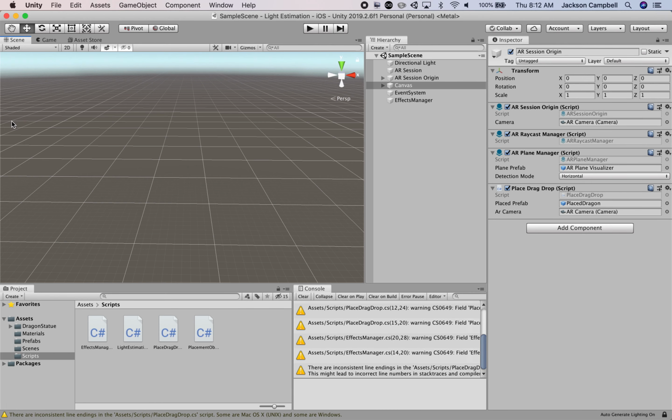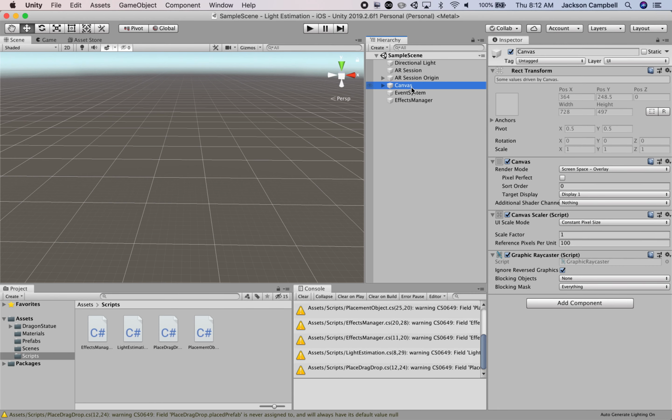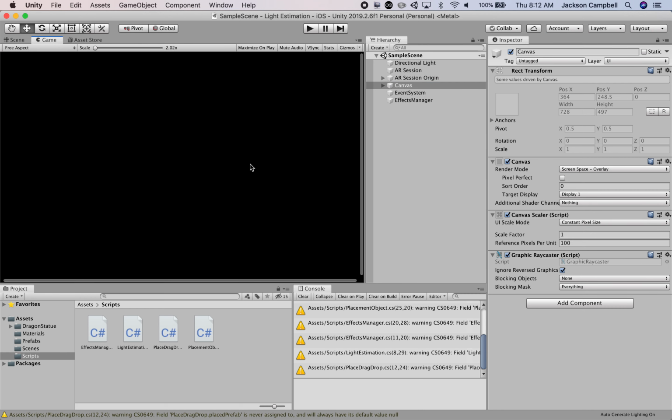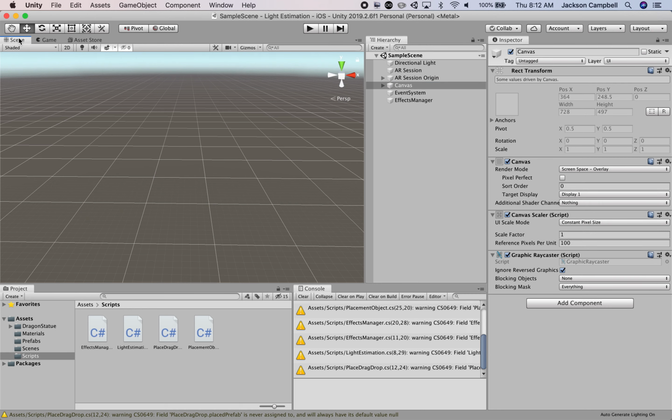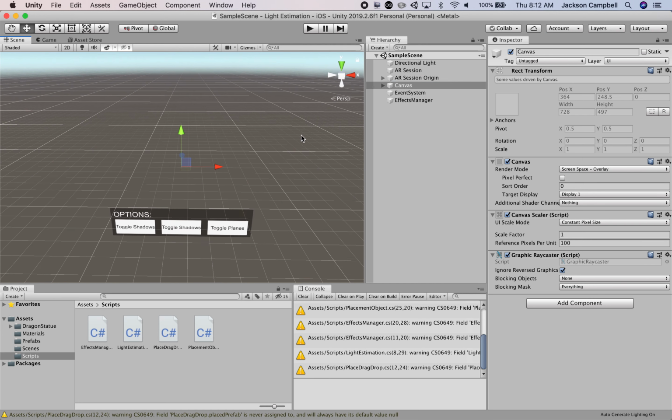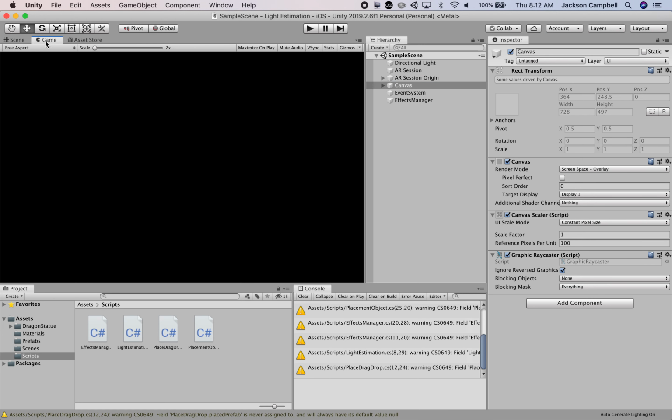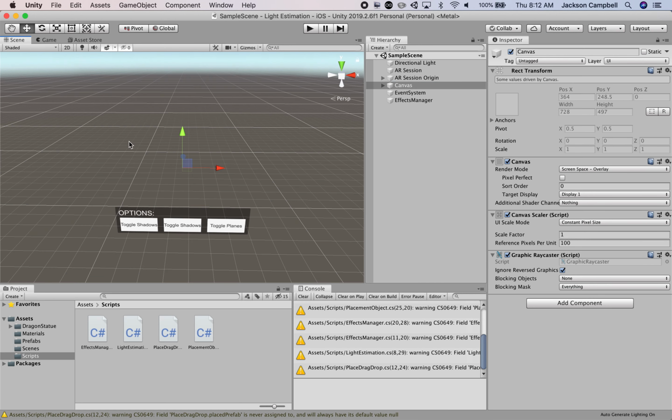The next problem we had was in our canvas pinning. So if we go into game view, where is our canvas? If you hit F for frame select, there it is. Okay, go into game view. I don't even see anything.